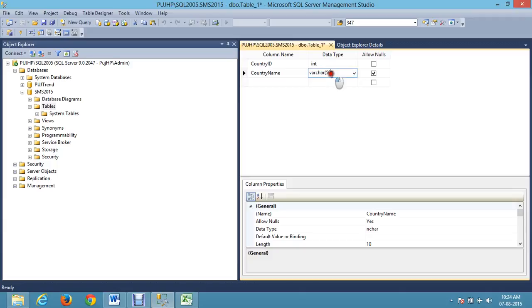So varchar 700, not allow null, then country code, varchar 50 and allow null. Now I have still not saved this table. If I want to save this table, either Control S or here the save table hyperlink is there.